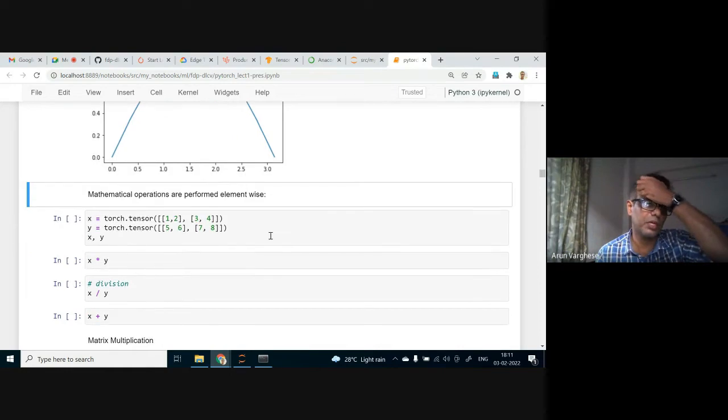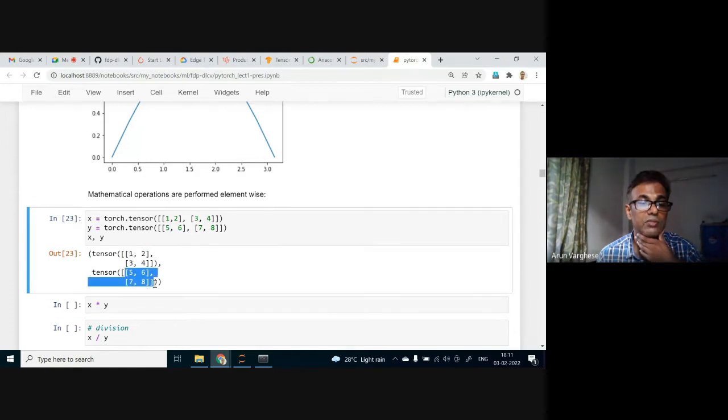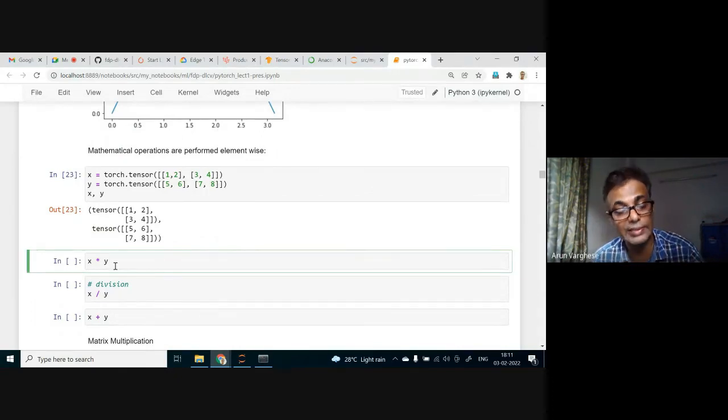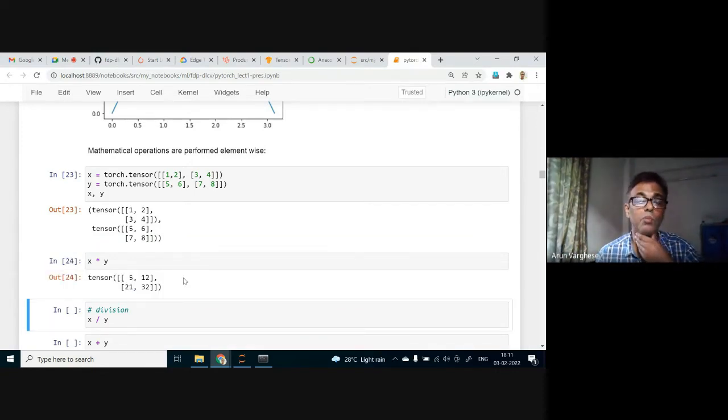Mathematical operations are performed element-wise. Create 2D arrays x and y. Let me create x and y first. x is 1, 2, 3, 4 and y is 5, 6, 7, 8. Now if I do x times y, the corresponding elements of x and y are multiplied.